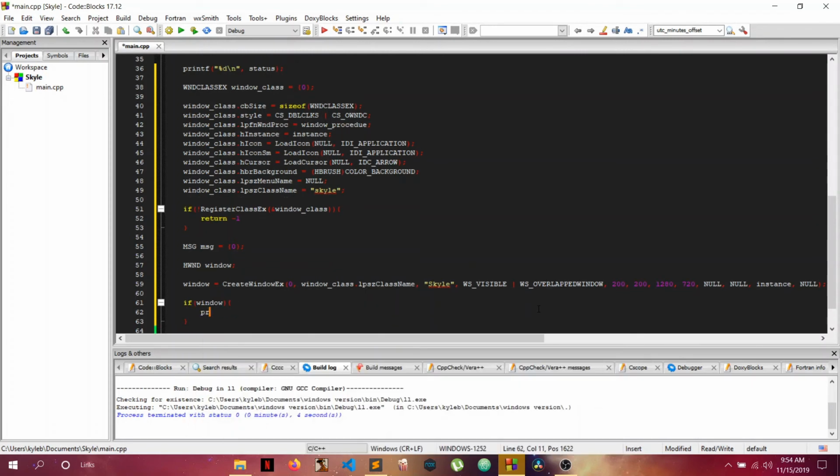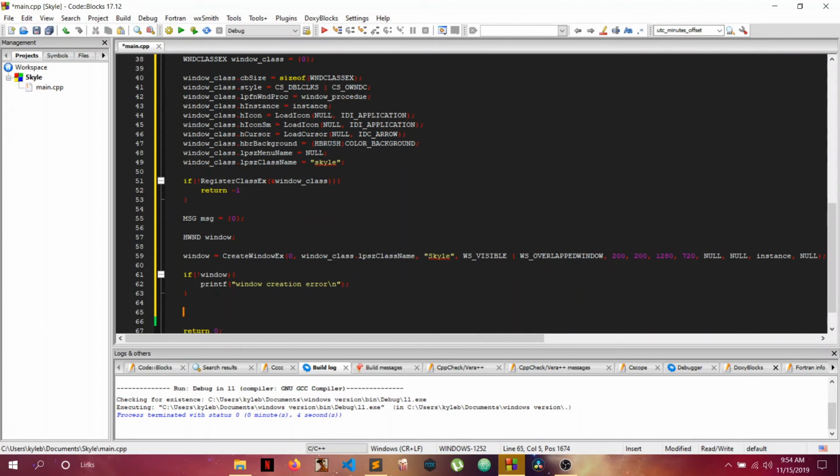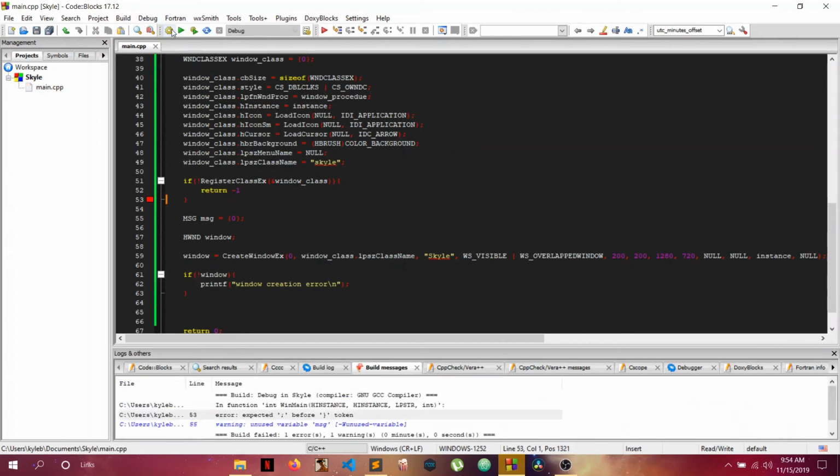And if this happens, let's just printf window creation error. Don't forget a new line. Well, printf, not Windows. We should probably have a window up and running now. So let's see. Let's just first try to compile. I'm pretty sure there's an error somewhere.